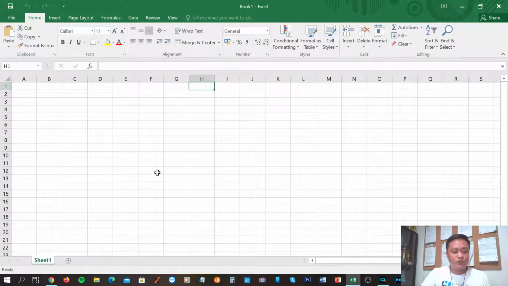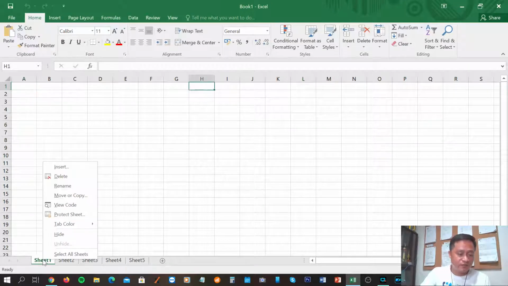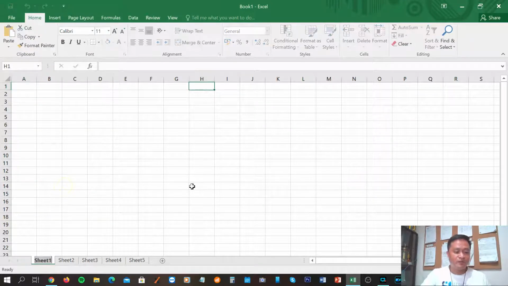Here, I only have one worksheet, and the name is Sheet1. You can add another worksheet by just clicking this plus button. When you click this one, then I can have Sheet2. I have Sheet1, I have Sheet2. I can even add more. So you can rename this one. Just right click Sheet1 and look for Rename. And you can rename this one as Sample 1. Same with Sheet2.